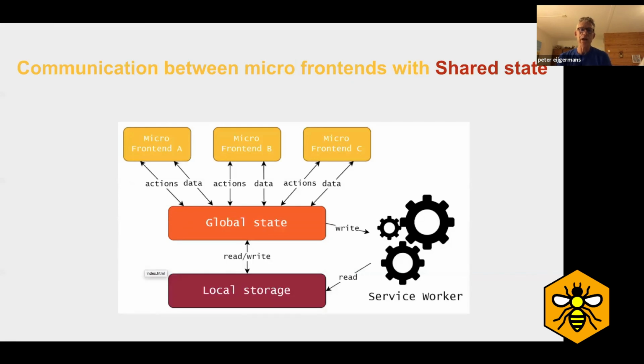You can also communicate with shared state. You can do that with Redux or Vuex or GraphQL with Apollo. So every micro frontend can communicate with each other very easily, of course, with global state.